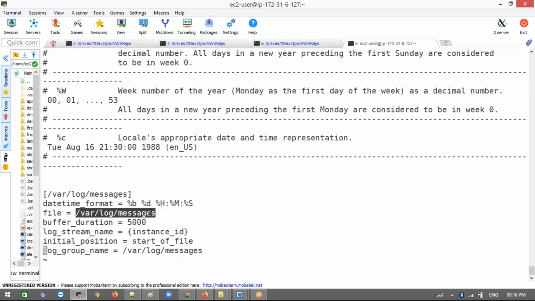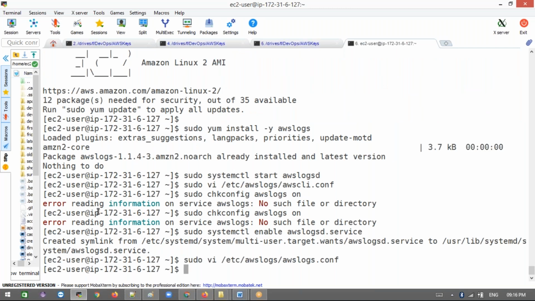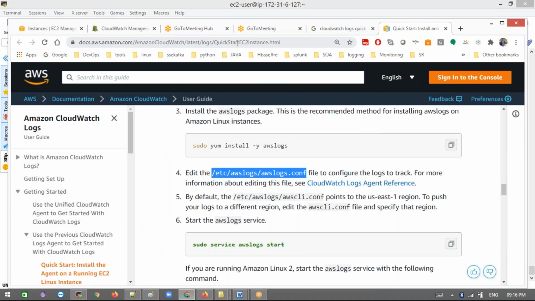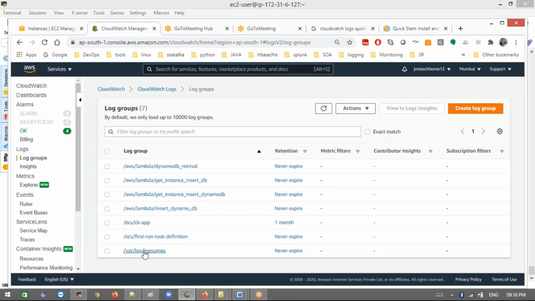Okay, even if you want, you can change the format and everything. Any changes or configuration there, if you want, you can come back and modify it again. Okay, group name and all, anything you want to change, you can come back and modify this file. If you're not modifying, by default it is the log message path that will be shown.